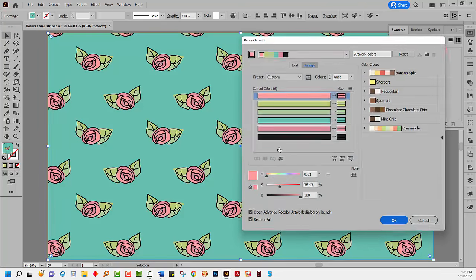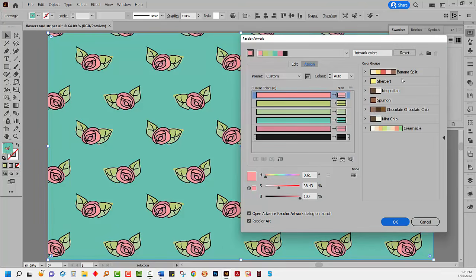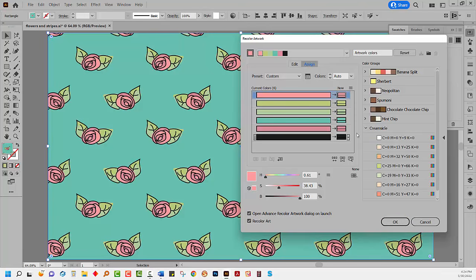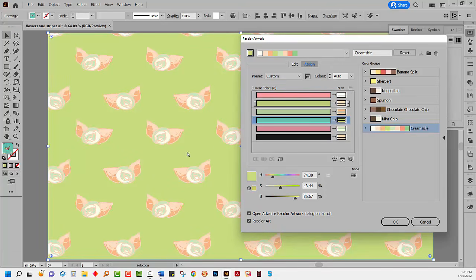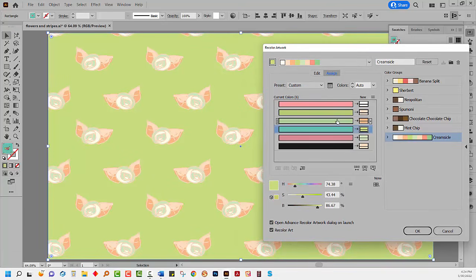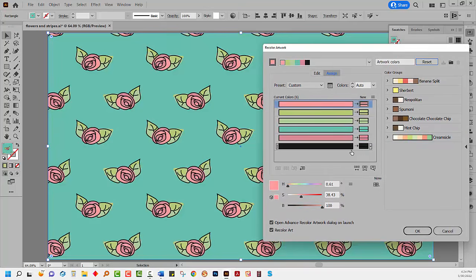We'll go back to the Recolor Artwork dialog and you'll see that all your color groups have been added to this panel here. You can use color groups to recolor your artwork. So when I open them up, you can see the individual colors, but if I click on the actual colors themselves, then they're going to be used to color my design. Now, I'm not really happy with the black situation here, so I'm actually going to remove black entirely so that we recolor the other colors and not black.